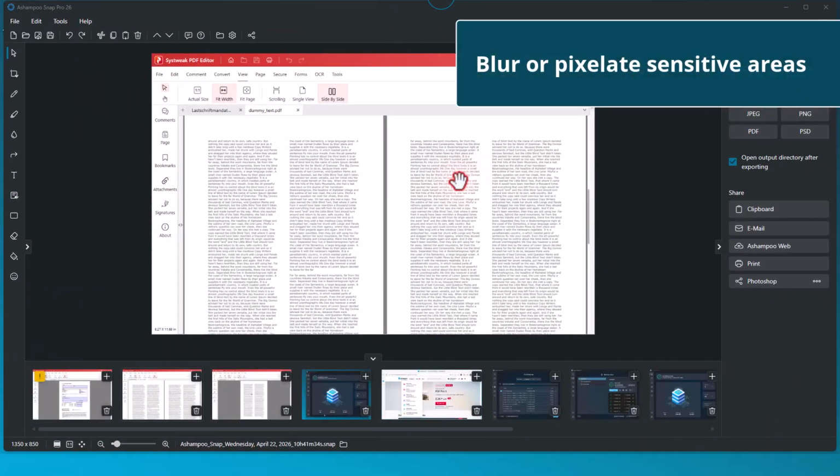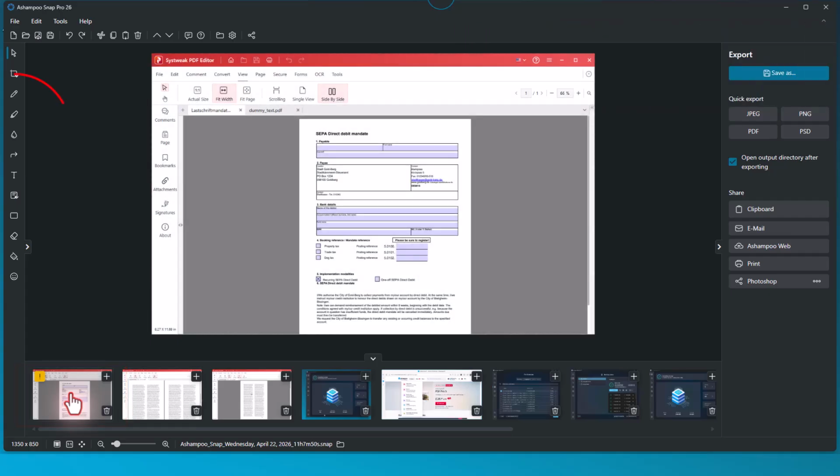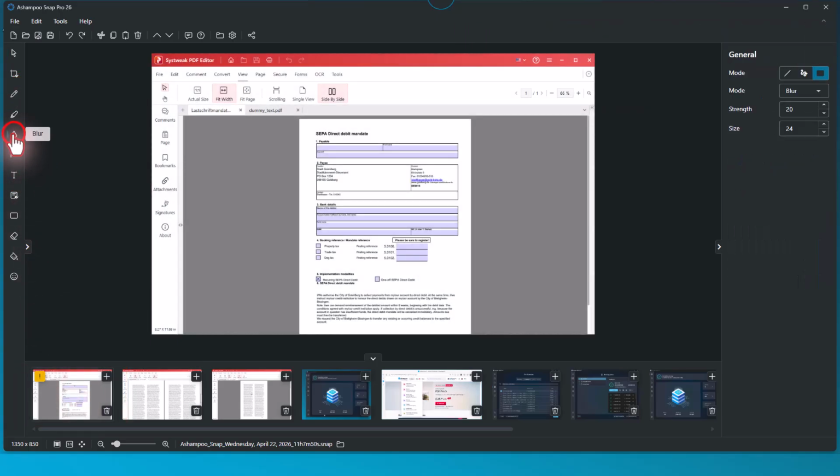To blur or pixelate sensitive areas, select the screenshot in the editor's project panel, then choose the Blur Pixelate tool. Select Blur Area and drag a window over the area you want to obscure. For pixelation, choose Pixelate on the right and adjust the intensity.